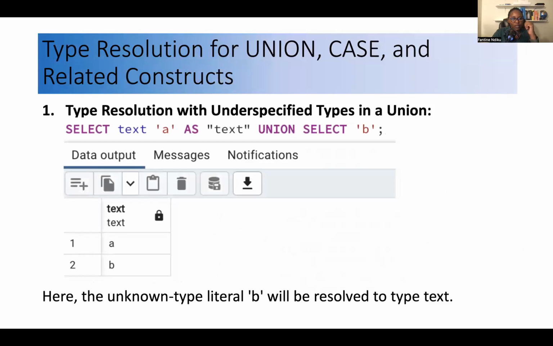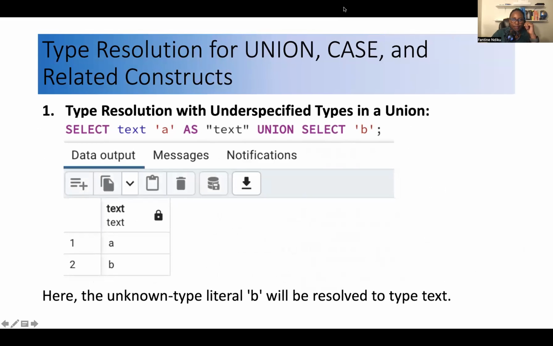So here is the example. We have A here, and the data type is text. We want to do union with B. B doesn't have a type. It's unknown. We don't know the type of B.